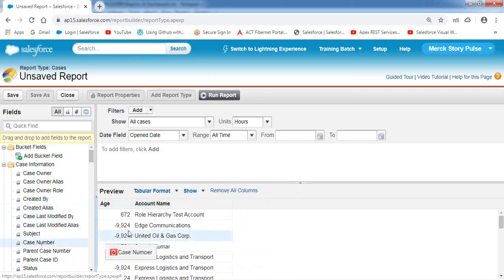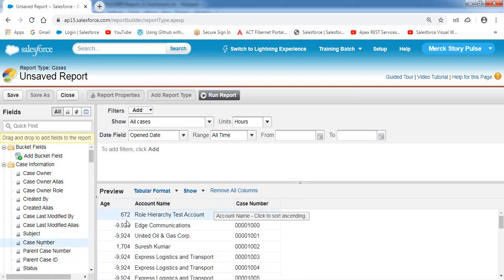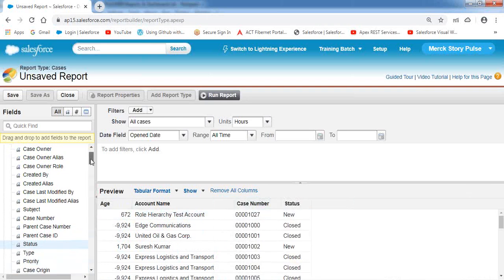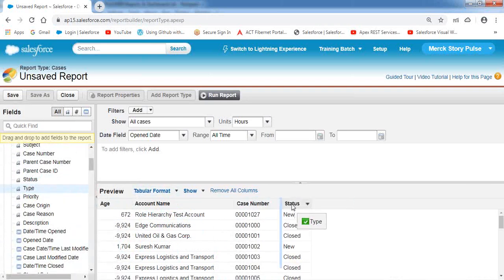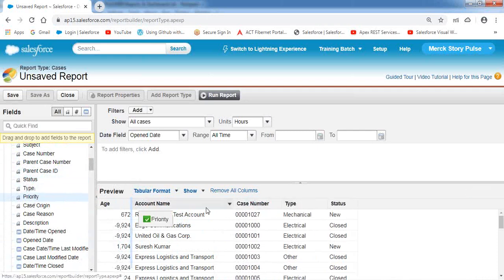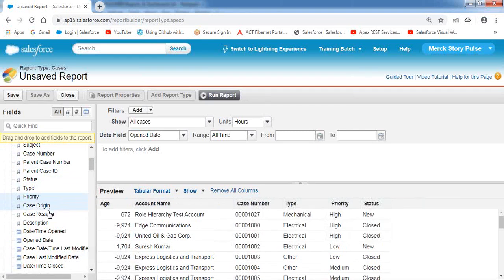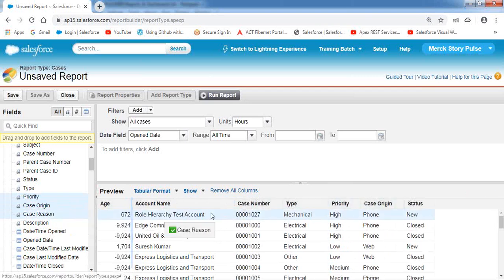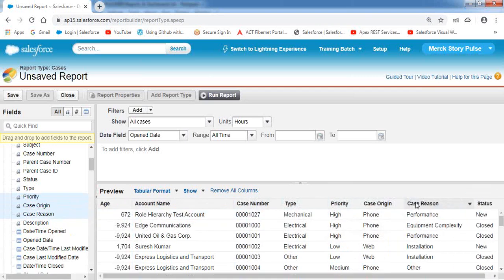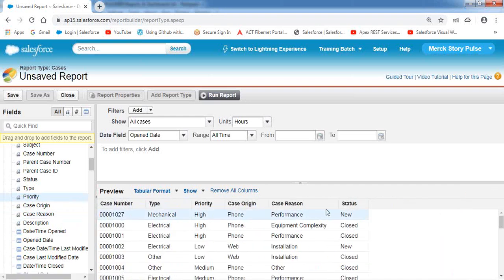For every case you will have the case number. I want the case number column, and the status of that case, and the type of the case, priority of the case, case origin, case reason. Only these are the columns I want. Remaining columns I don't want here. Okay, these are the cases available over here.